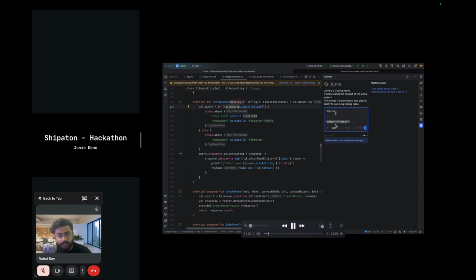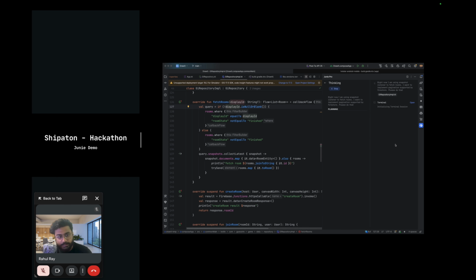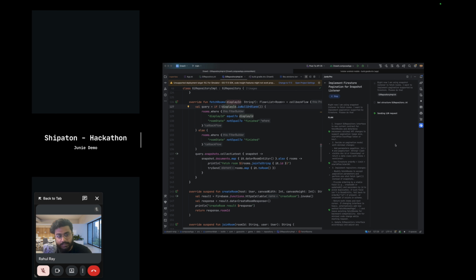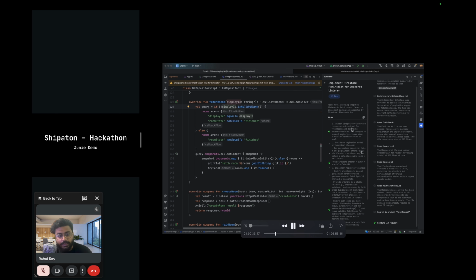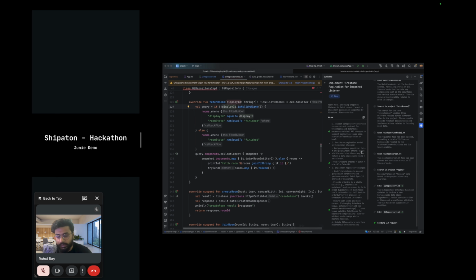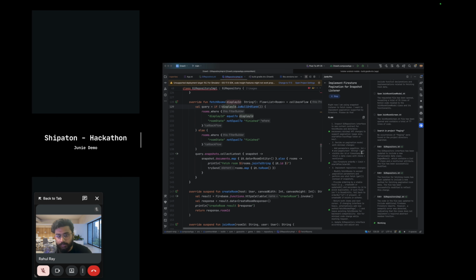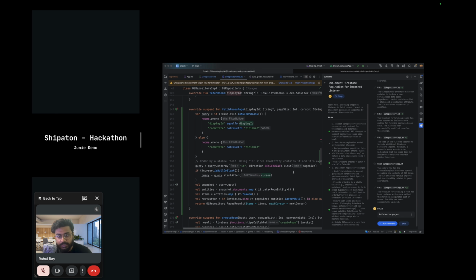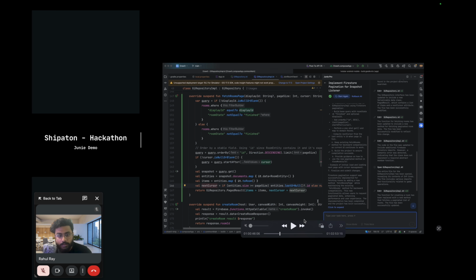I have added the file to the prompt, and I am simply writing a simple prompt to update this function such that it implements pagination as well. And once I'm done, I'll simply hit enter, and it will start processing, sending some LLM requests and all. After a while, it will make some changes to my code base, and we will see what changes it has done.